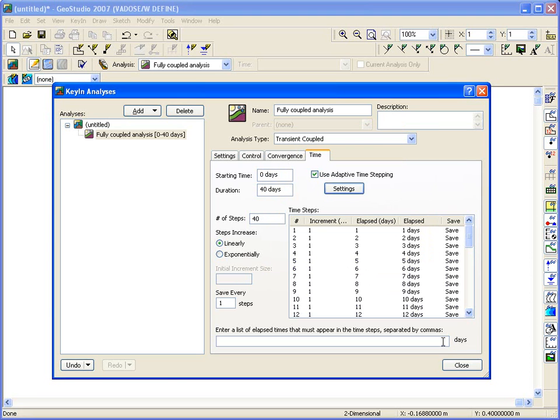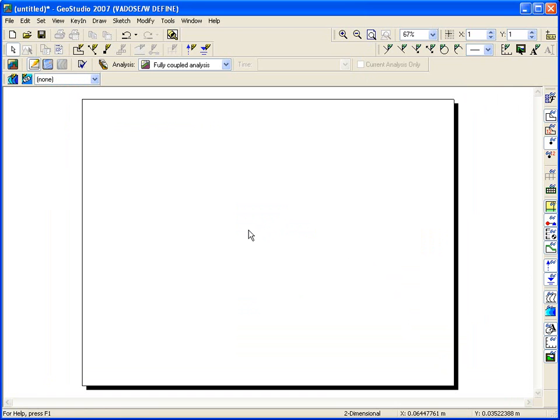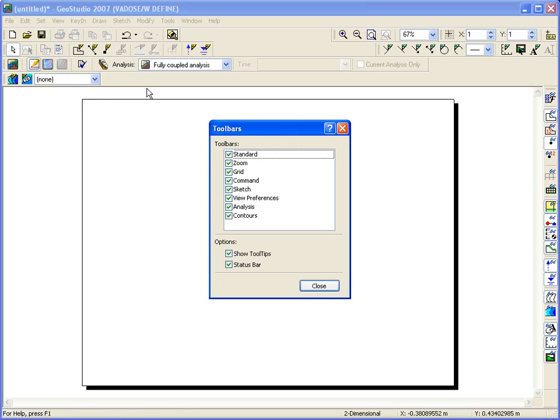The first time you start working with VADOSE W, it's helpful to learn what different toolbars exist. In VADOSE W, many of the drop-down commands are also available as individual icons on the many different toolbars. You can familiarize yourself with the toolbars by toggling them on and off.